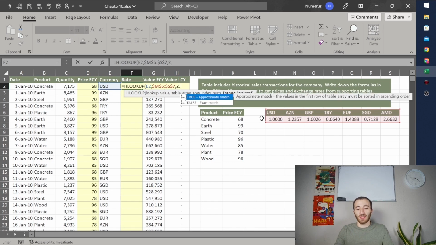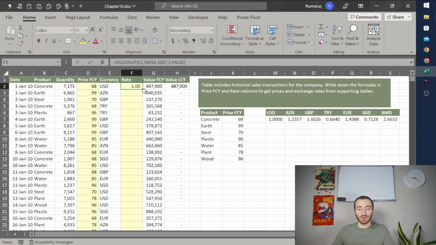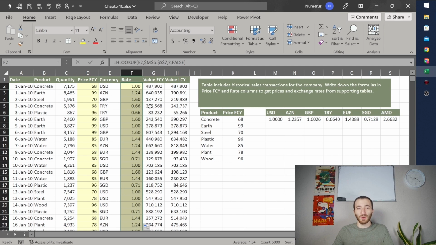And finally, as we did in case of VLOOKUP, we need to specify here the false value. Let's double click on false, or we could just put here number 0, which is the same as false in our lookup functions. Let's close the round bracket, press enter, and double click on the black plus sign to fill down the function. Well, basically that's it for this tutorial.